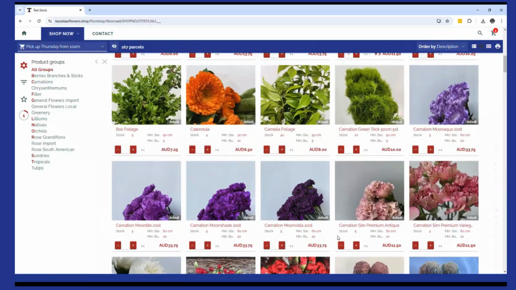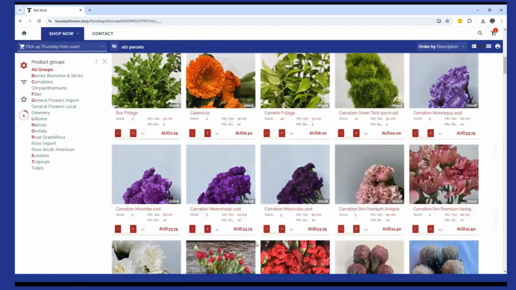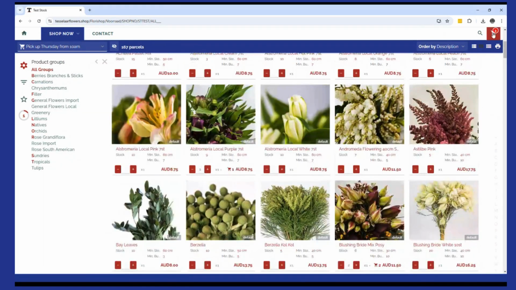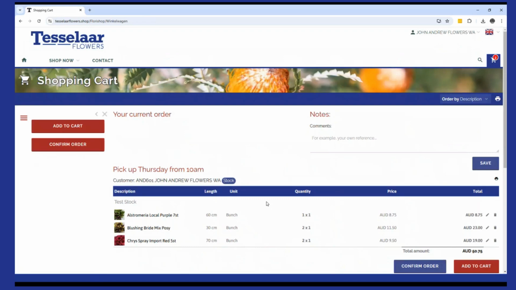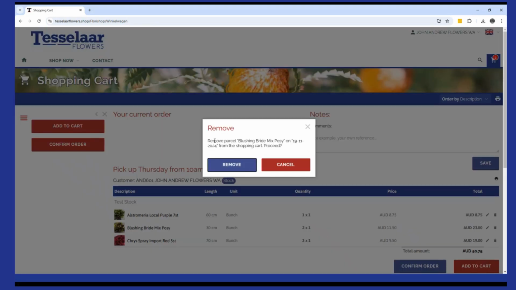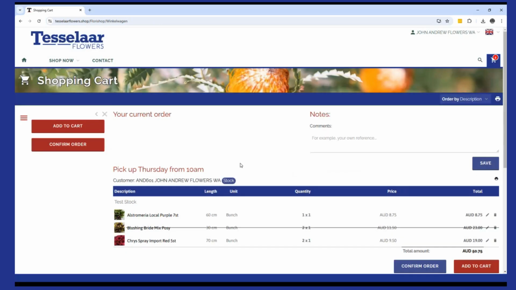And let's imagine you've gone through, you've placed everything in the cart that you'd want to add to your order. You go to the shopping cart to finalize and you realize, oh, I didn't mean to add any blushing bride. So up until the point that you press confirm order, you can either press the pencil button if you'd like to change the quantity, or if you want to remove something entirely, like I do in this instance, I'm going to press the trash can icon. It's going to ask, do you want to remove those? I'm going to say yes, I'm going to remove.